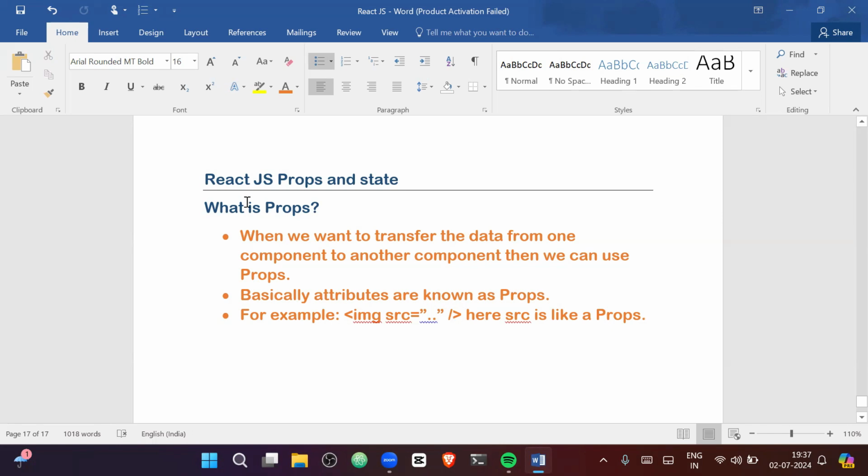And now let's understand what is state. So what is state? Let's understand what is state.